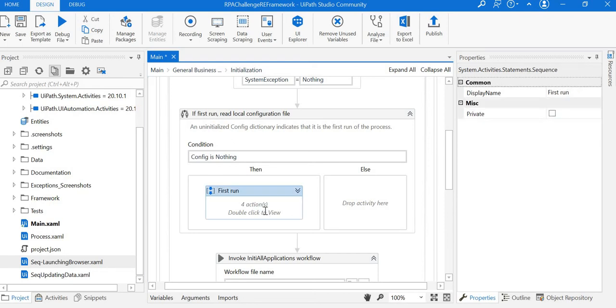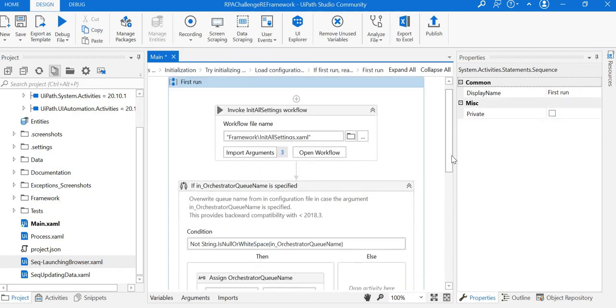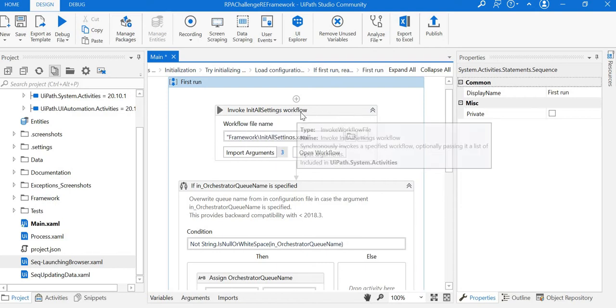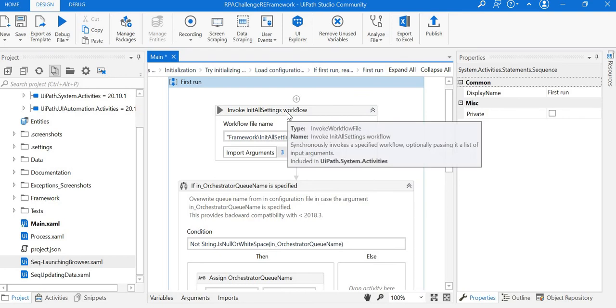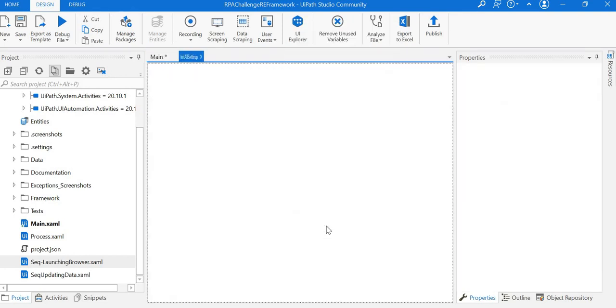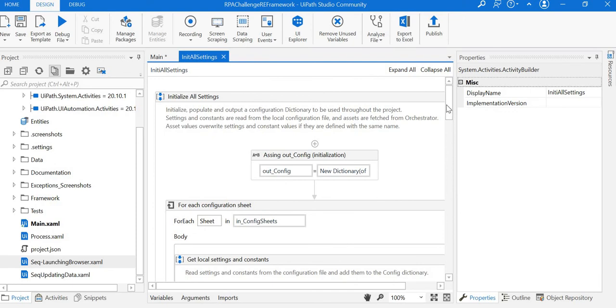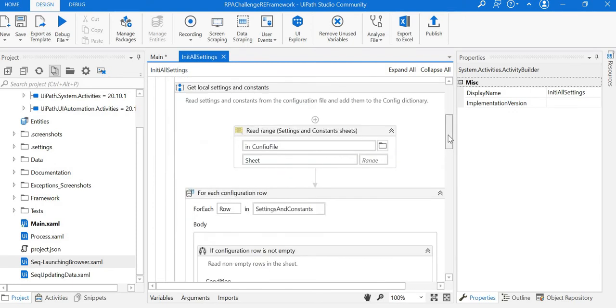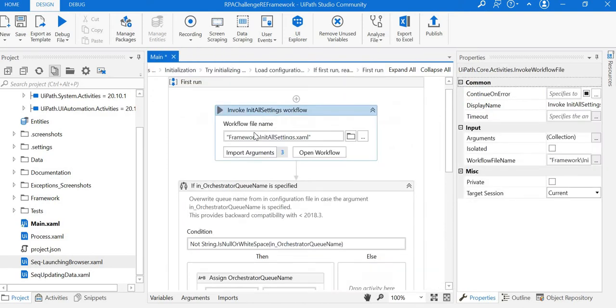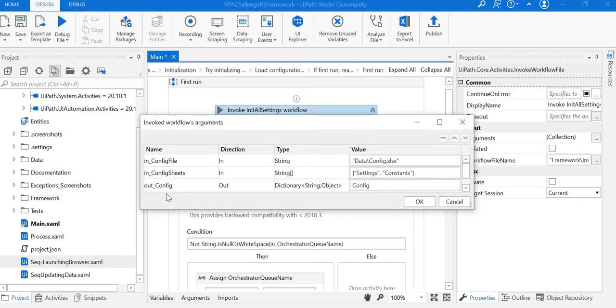If we click on first run, there is an InitAllSettings workflow. In this workflow, it reads all the data from the config file. You can see the workflow as well by clicking on open workflow. Once it has read all the data, it holds it in an argument called out config.